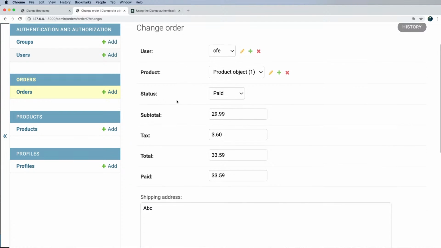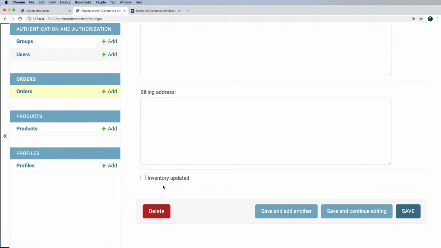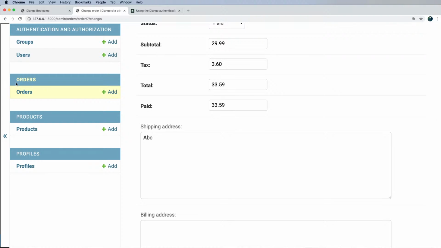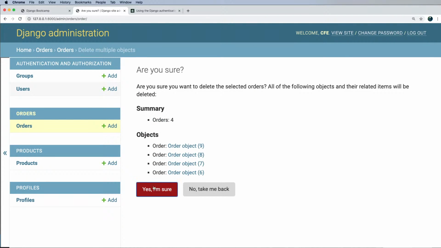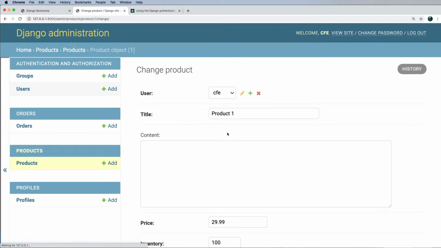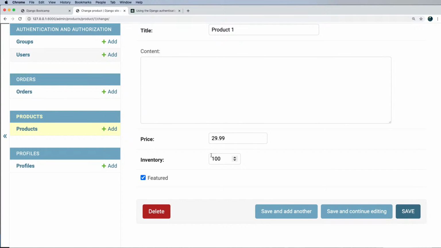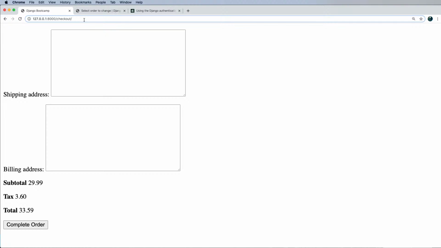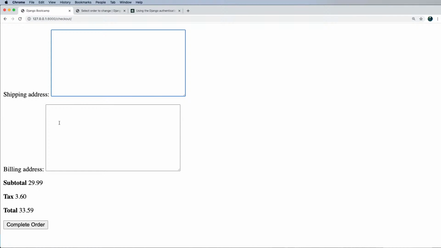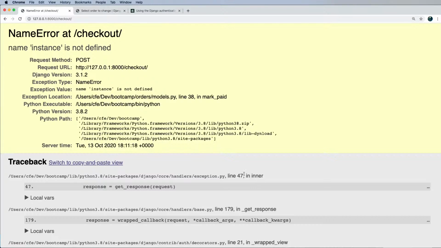Okay, so now I've got this change order here. Notice that the inventory update is not there, but what I want to do is let's go ahead and delete all of this, just essentially starting from scratch. Our product has 100 items in inventory, so let's go ahead and actually do another checkout. Now again, with the form validation, you can actually validate all the shipping address and billing address if the product itself needs it. But let's go ahead and complete that order.